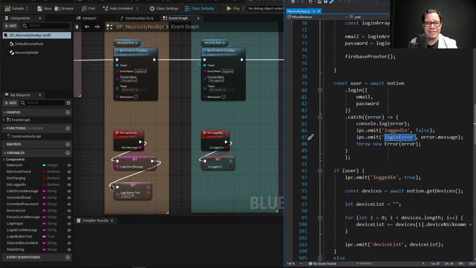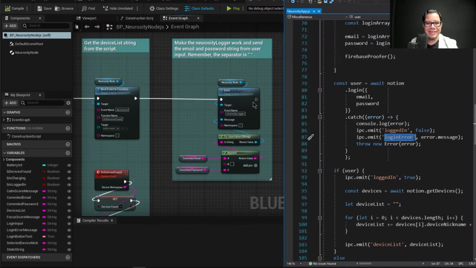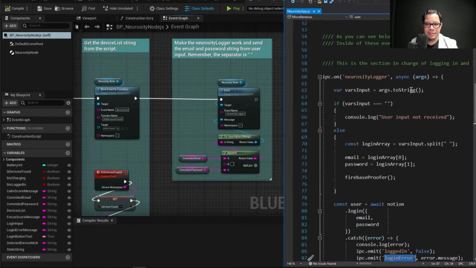And of course, just set the button text back to login, please, instead of logging in forever. Then after all the other emits have been bound to a function, it is then that we emit the entire event. Neurosity logger, as you can see, Neurosity logger. And in this case, these args are going to be fed right here into the message.